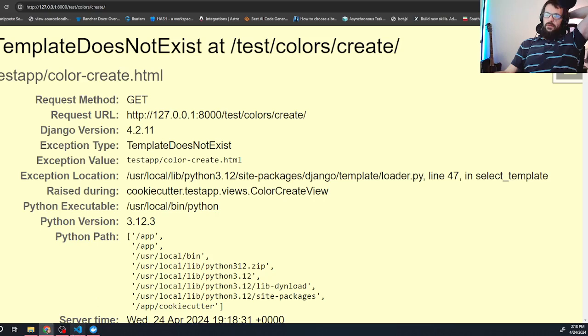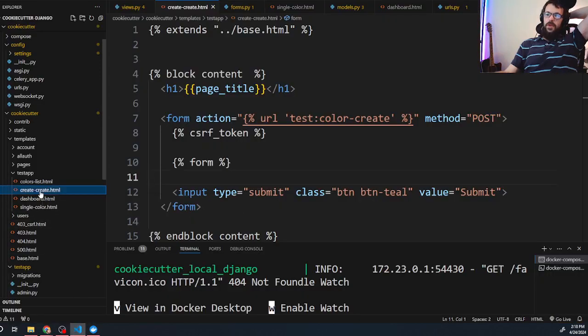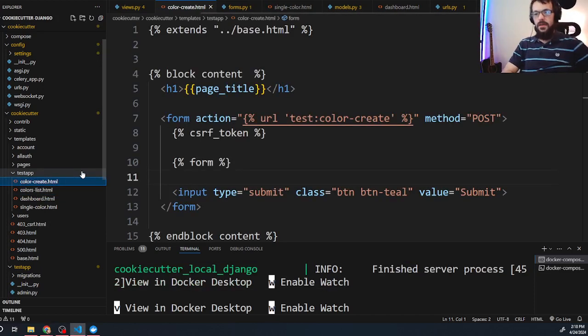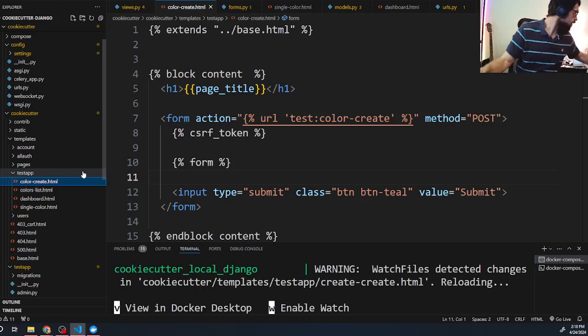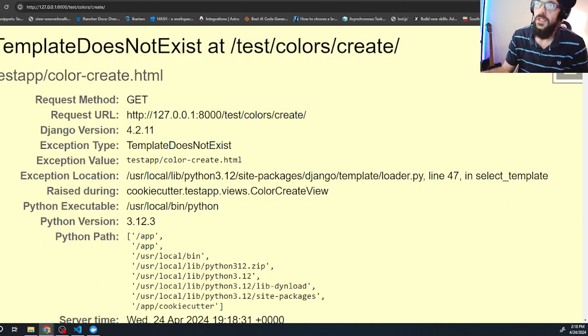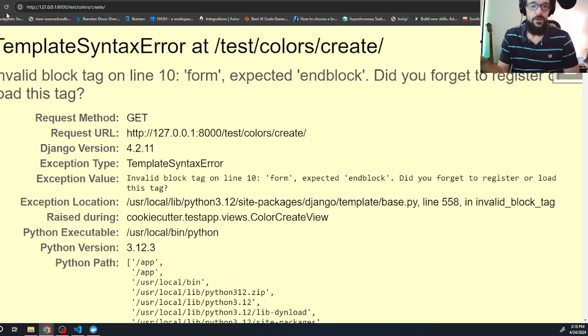Test app color create. Did I not create? Yeah, let's try that again. Color. That should do us. Let's go check. I was trying to get this in under an hour, get all the list, create, retrieve, update. I'm missing two. I'm missing update. I'm missing delete. I might just keep going.